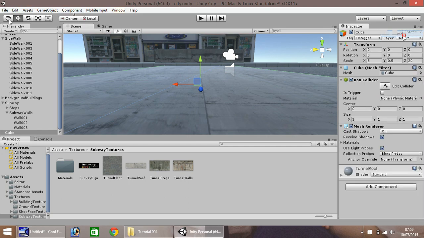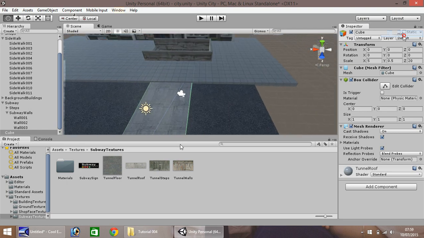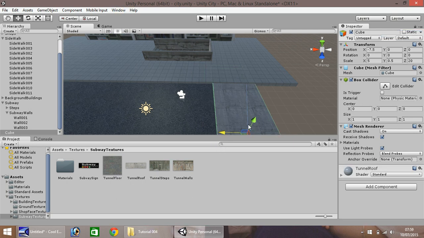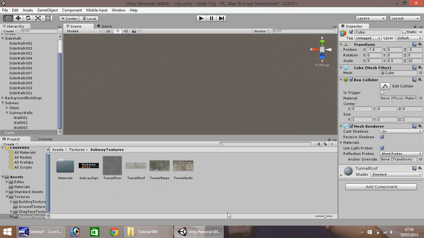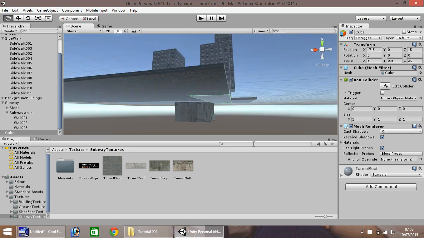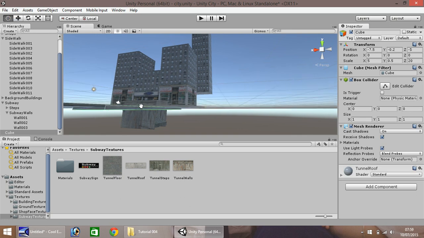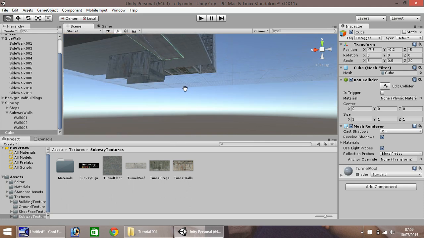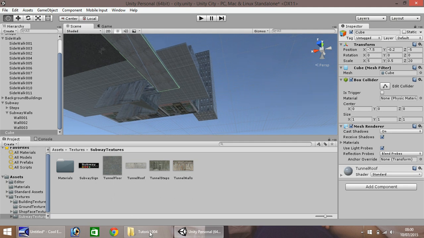So back to normal. So this now acts as our roof for our subway. So we just need to move this into position, which should be about there for now, I think. So if we go in underneath, so we just need to pull it down a touch. About there. So now let's have a look underneath. Yep, I think that looks okay.